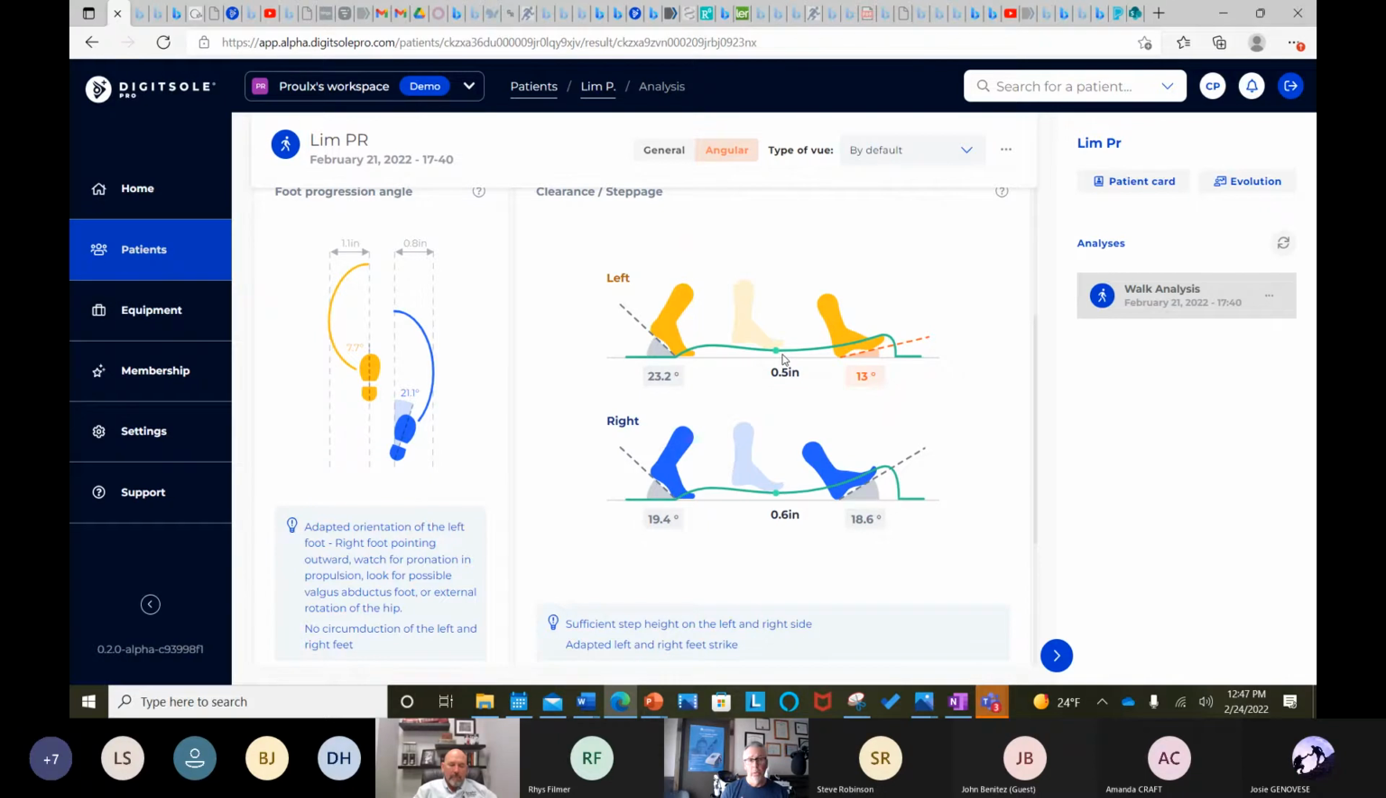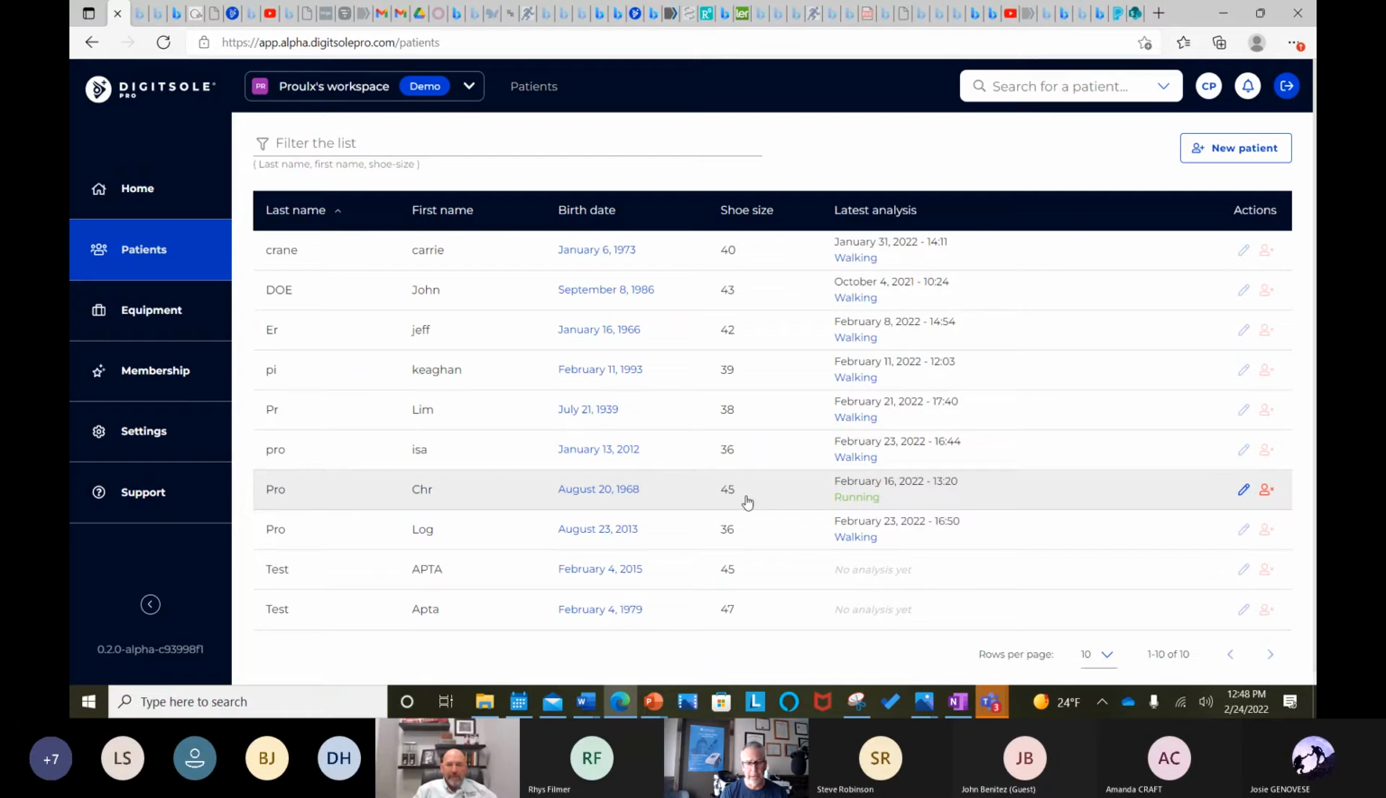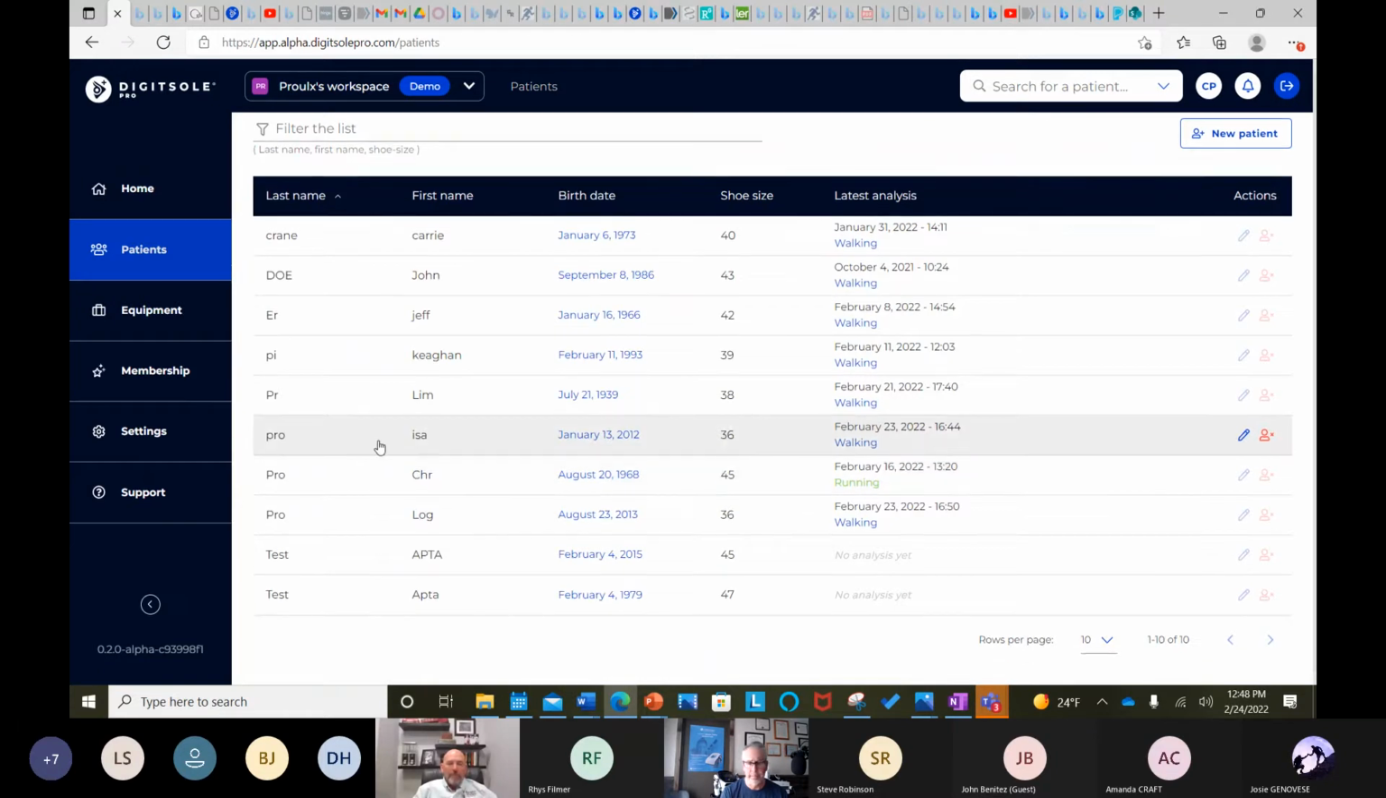What we can do is challenge her a little bit more. If you had her on a treadmill and you sped that up, one of the things that changes with people like this is that we do tend to see changes in their clearance height as you increase their challenge. I want to bring up a young person here.